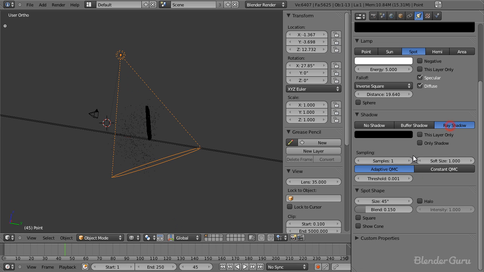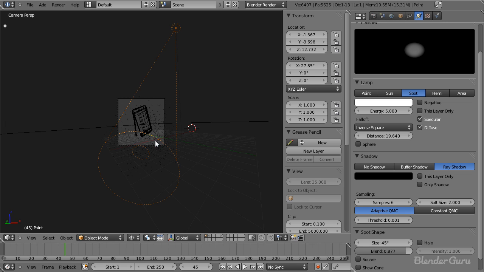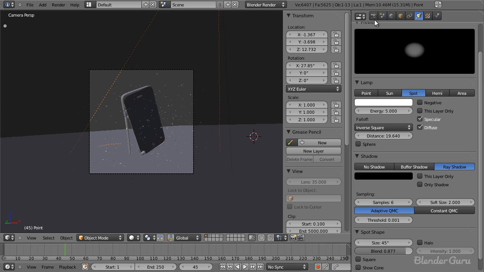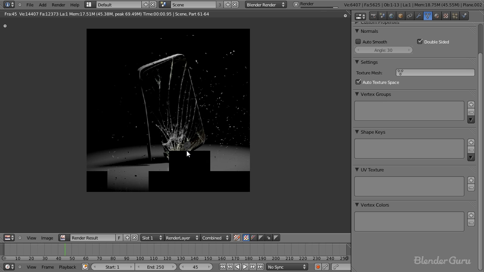It's pretty good. Turn on ray shadows. Set the soft size to 2 and the samples to 6. That'll give you a softer, shadowy look to it. And I'm also turning up the blend amount. That'll blend the edges of the spot lamp so it's not so sudden, so you can't see where the spot lamp starts and ends. So if we were to render this now, let's just have a look how it looks.